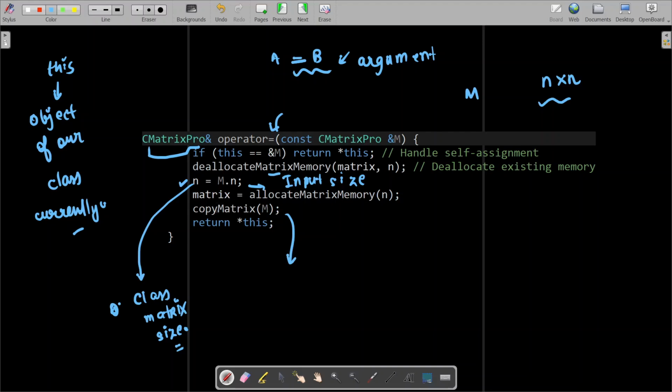It's not an inbuilt function. We have defined the copy matrix. Because we already made the size the same, it's just copying the elements the same way. So yeah, it's very simple. And we just return our class object. That is fine, I guess. So this is how we do the equality operator.